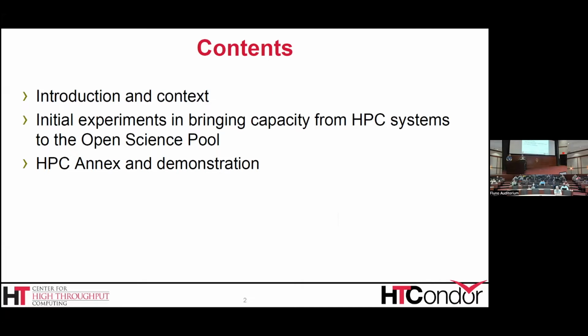Introduction and context. Then Matt will be talking a little bit of the talk about our initial experiments in terms of bringing capacity from HPC systems. And then at the end of the talk, I will be introducing and giving a very brief demo of our new tool to allow end users to do the same task.